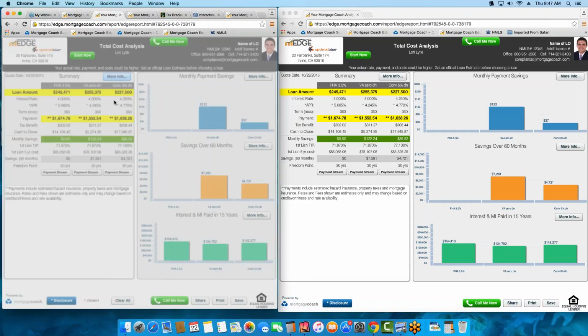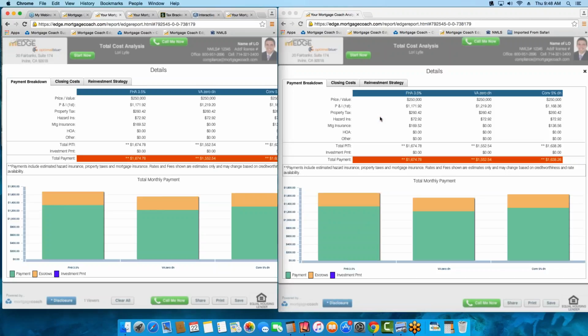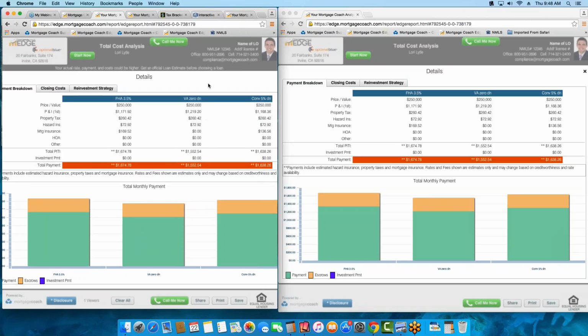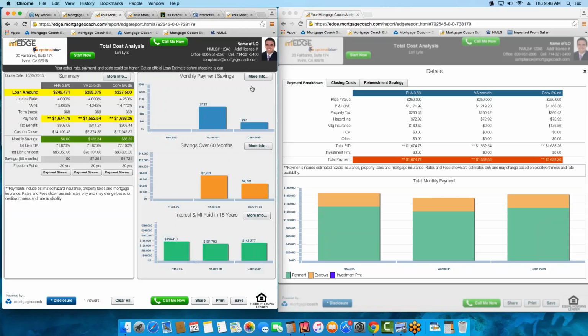So going back to Edge Live, also want to point out you could click on the More Info buttons, and you can see how when you click on the More Info buttons, it will also drive the borrower's presentation as well. And let me bring up my iPad to show you really quick how you'll be able to drive the iPad as well.